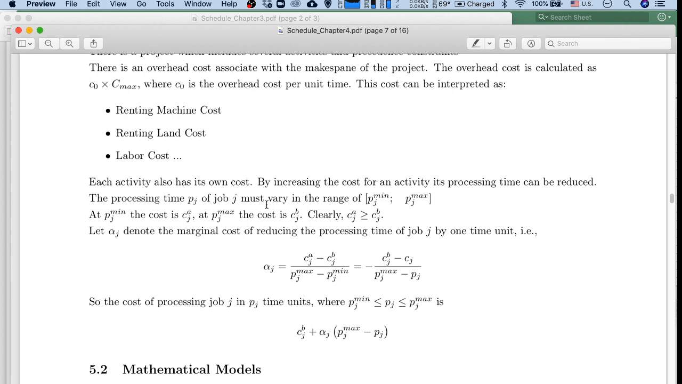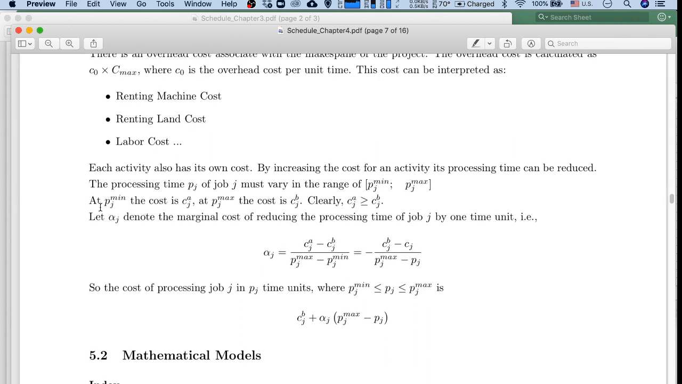So here we assume that the processing time of job J must vary in the range of P min and P max. So here we have P min, the cost is CAJ, and at P max, the cost will be CPJ. So clearly, when the processing time is shorter, the cost will be greater.